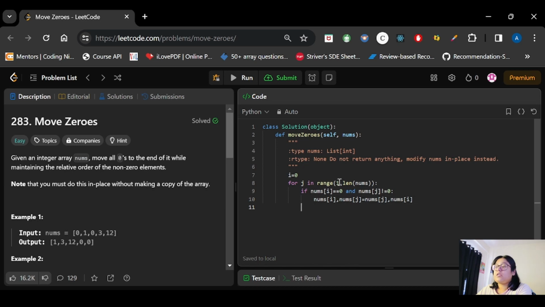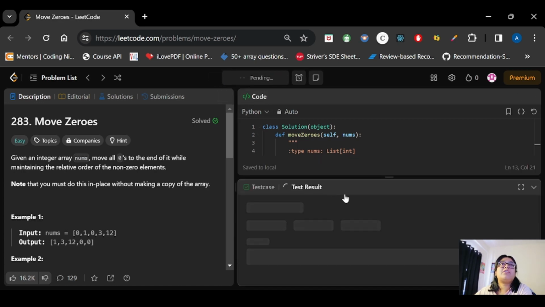Now in the condition where I swapped, I will increment the value of I, right? So let me increment the value of I. I will also increment the value of I when I am coming across a non-zero value, right? So let me do that. So nums of I is not equal to 0, then I will also increment my I value, and j is getting incremented every time, so I don't need to do anything for that. So now let's try to run it.